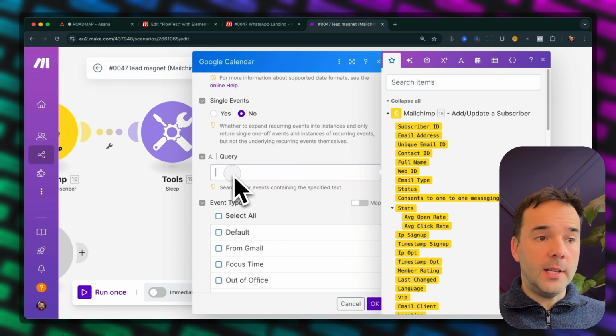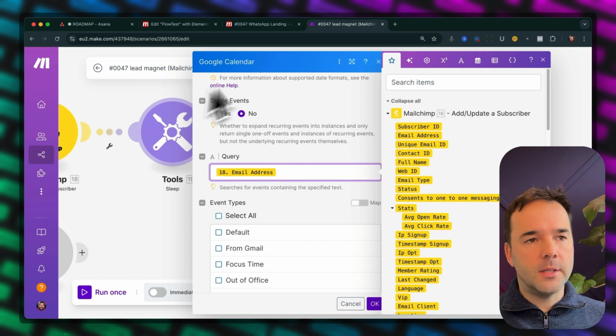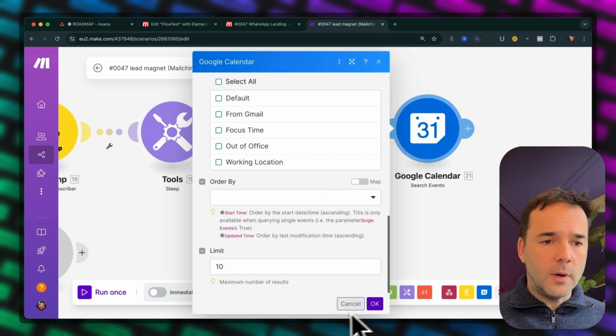After that, I need to fill in this query, and we're going to go for an email address from this submitted form. And then the next thing I do, I just leave it as is.